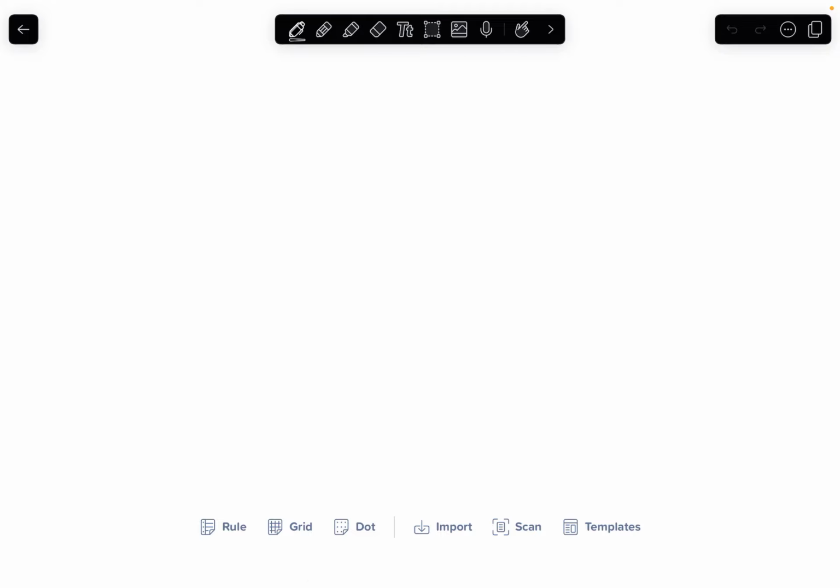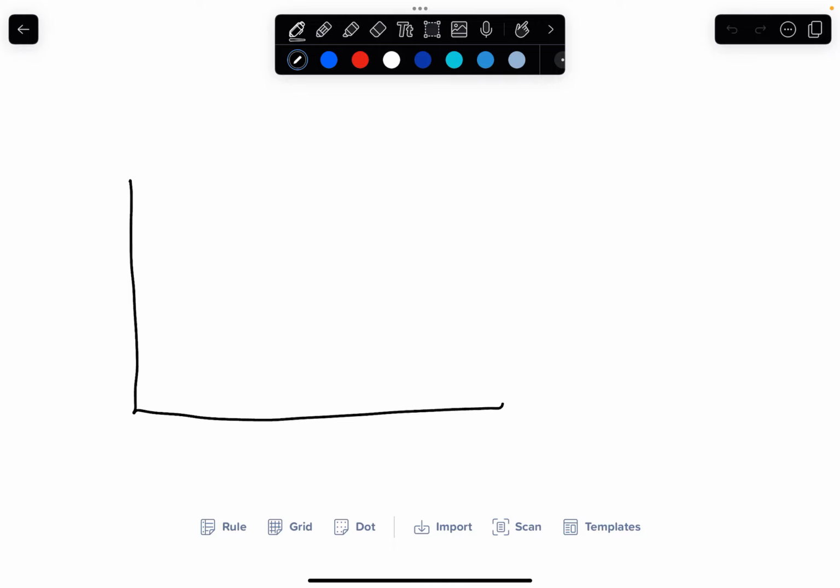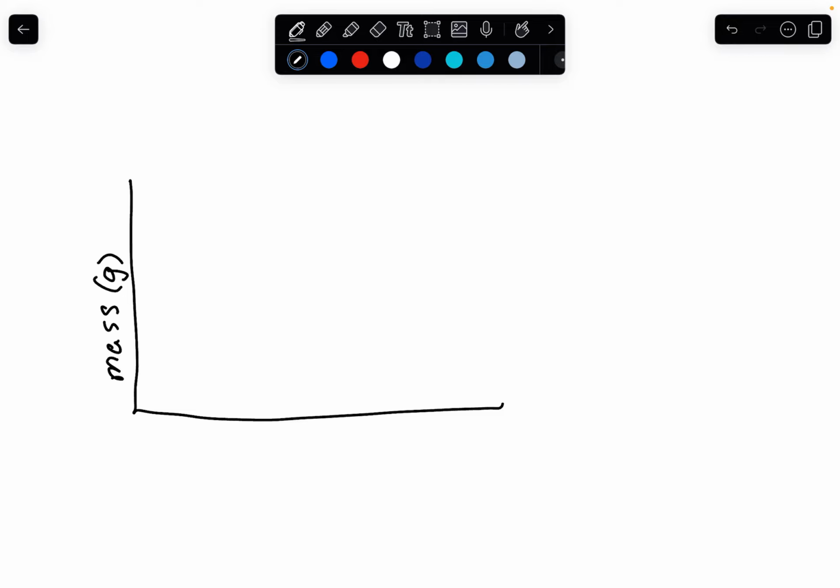What I want to point out is I want to talk really quickly about our graph, and our graph looks like the following. We said that on the y-axis, we were going to have our mass. So here goes mass. Units would be grams. On the x-axis, we had volume, and we said the unit would be milliliters.